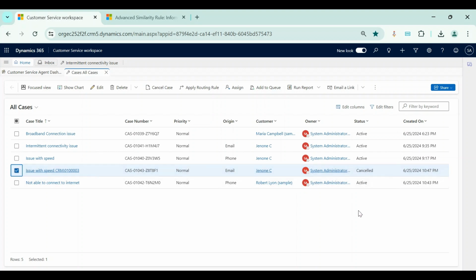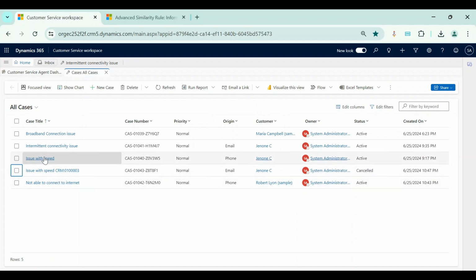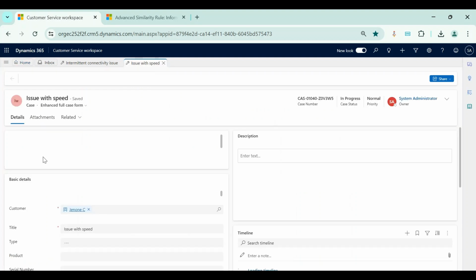Okay, now we covered almost all the functionalities, like assigning the case and adding the case to a queue. We explored the form components of a case, and then we talked about merge case functionalities, and then we talked about parent-child relationships. Now we will see how to resolve a case. Okay, for that I will open one of the active cases.